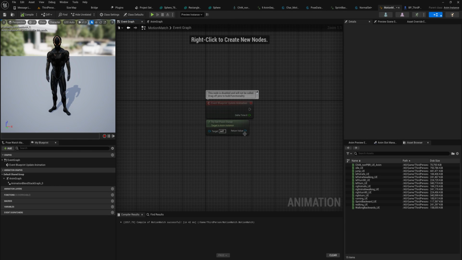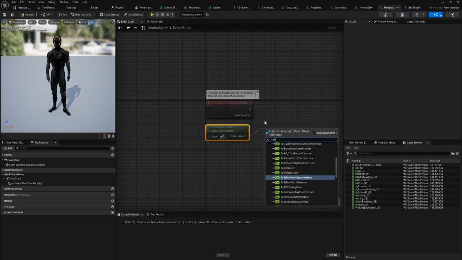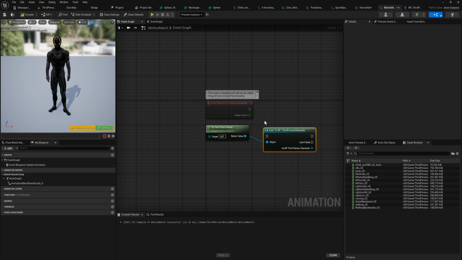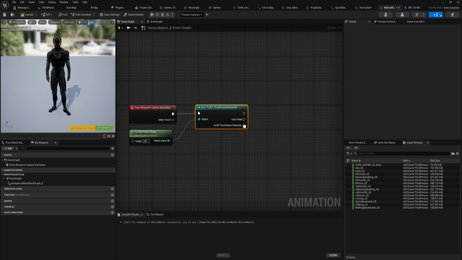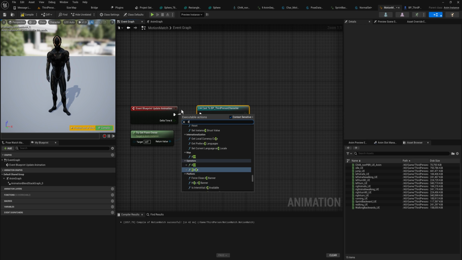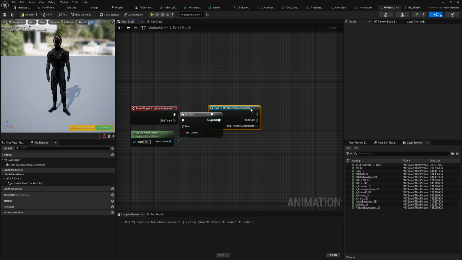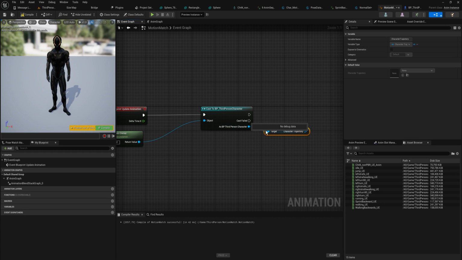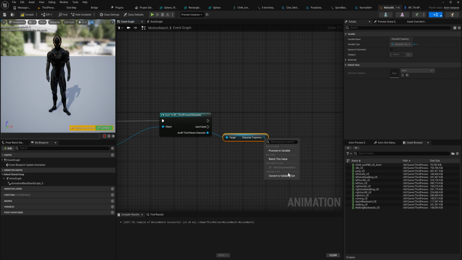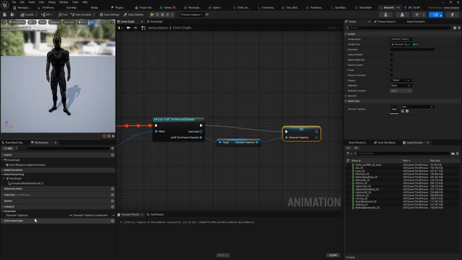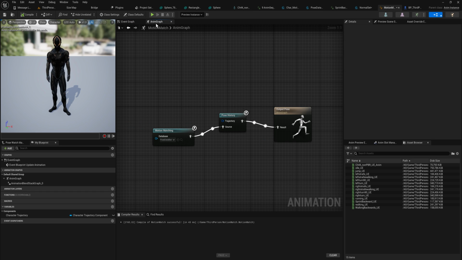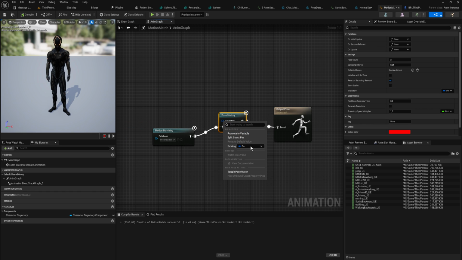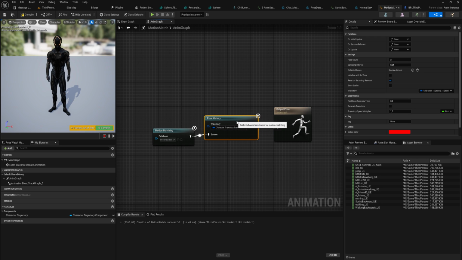So in our event graph, we're going to, with try get pawn owner, cast to our BP third person character. Again, this is just normal animation blueprint setup. Technically speaking, I suppose you could do this only once and then save it out as a variable, but it doesn't really matter. We get the trajectory component and just simply upgrade that to a variable. So now we have that available there as a variable. And with that in the animation graph, we can right-click this trajectory and bind that to the trajectory on the character trajectory component. I'm telling you, the word trajectory has lost all meaning.